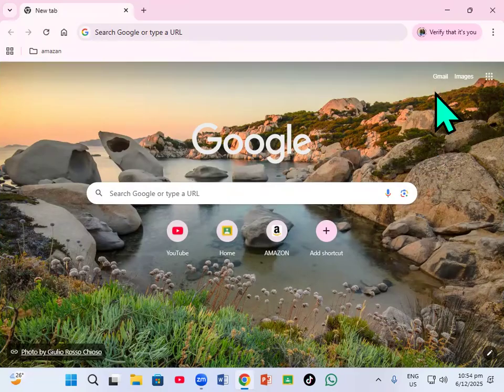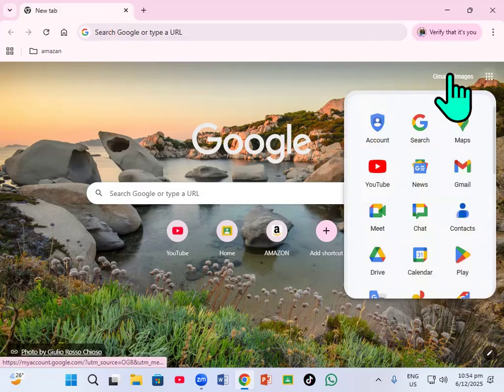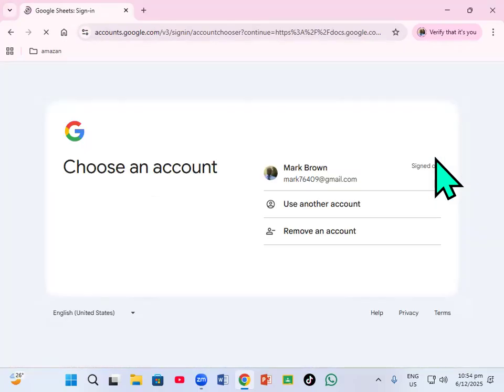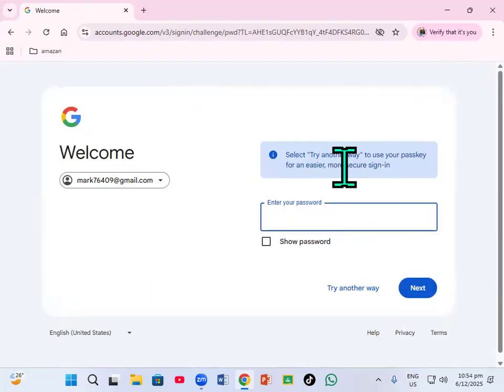In order to get this, you can type sheet.google.com here, or I can come to the nine little dots on my right, and notice I can scroll up. This is for Sheets. If I click on Sheets, it's going to take me directly to where I have to sign in. So I'm going to select the account.